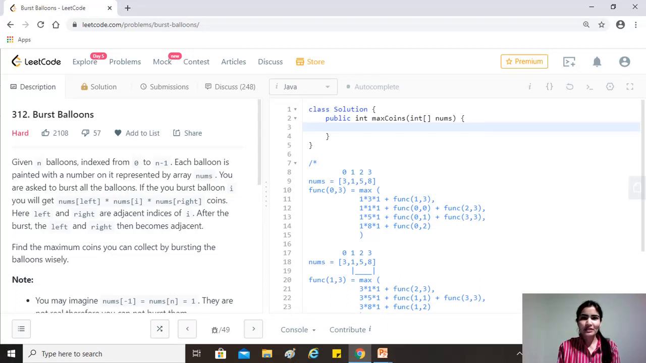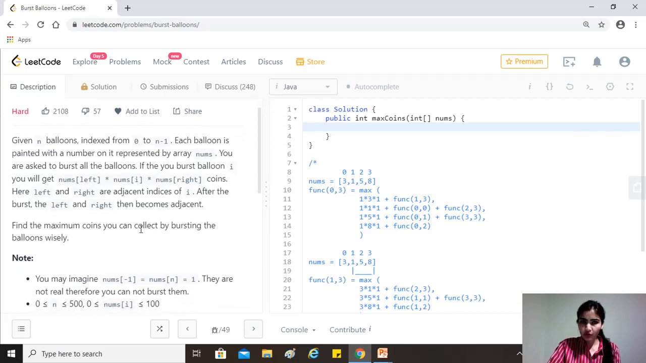Our today's question is Burst Balloons. Given n balloons indexed from 0 to n minus 1, each balloon is painted with a number on it represented by array nums. You are asked to burst all the balloons. If you burst balloon i, you will get nums[left] times nums[i] times nums[right], so both the adjacent values to i, that many coins.